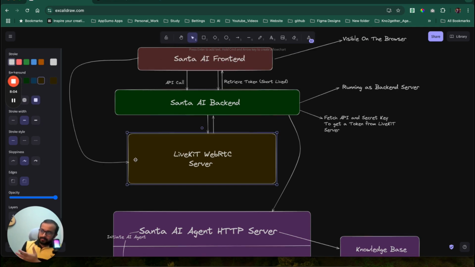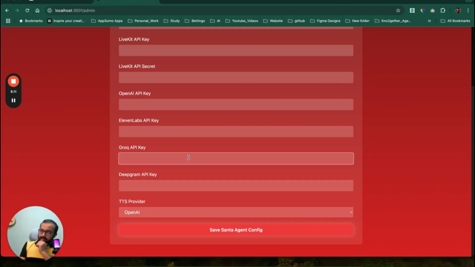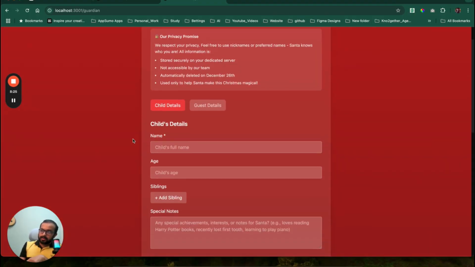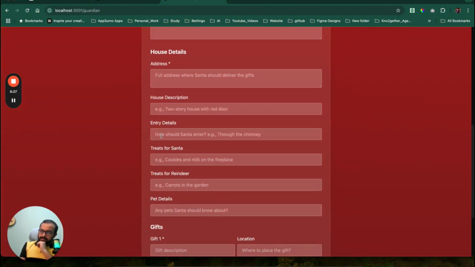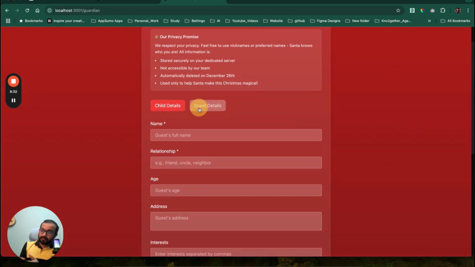Now, coming back to this point: whenever you save this info in the admin page, and then come to the Guardian page, you can add your kid's details here, whatever details you want to add about your kid, or you can now even add guest details. This is a new addition, of course.